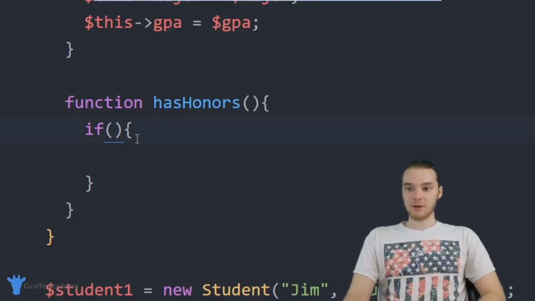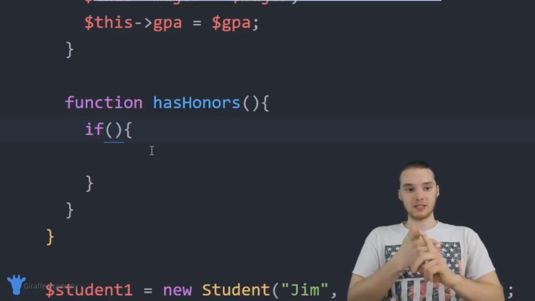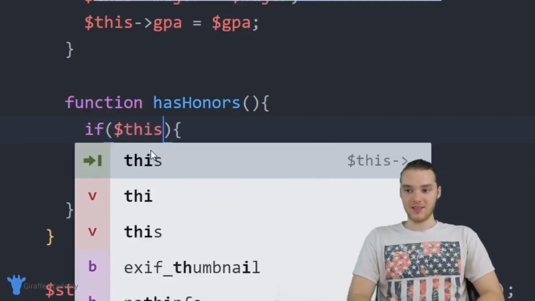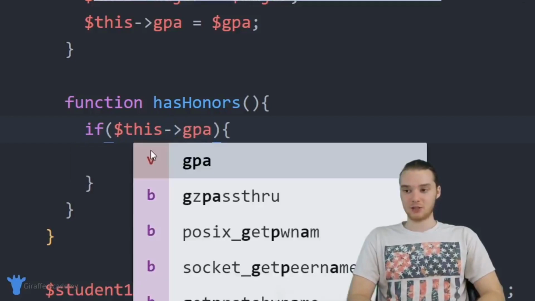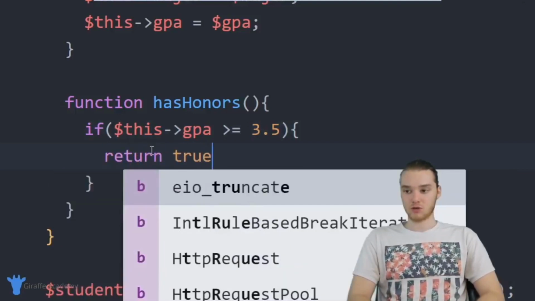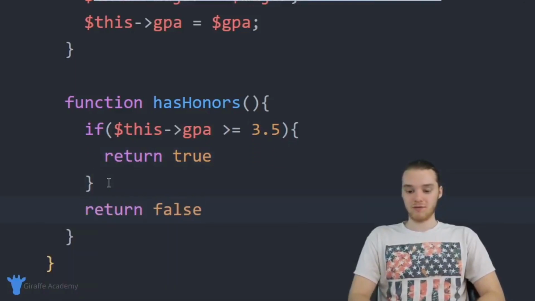So what I can do is come up here into these parentheses, and I want to check to see if the student's GPA is greater than or equal to 3.5. And the way that I can access the current student's GPA is just by saying $this->, and then the name of the attribute. So it's going to be gpa, and I want to check to see if it's greater than or equal to 3.5. If it is, then down here we can just return true. If it's not though, down here we'll just return false.